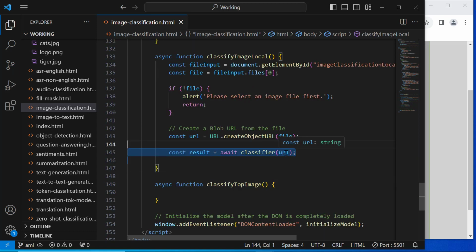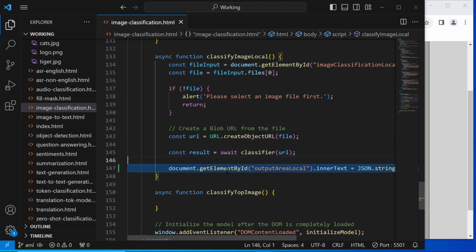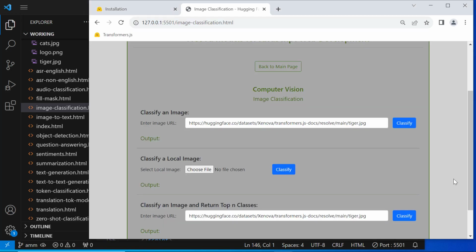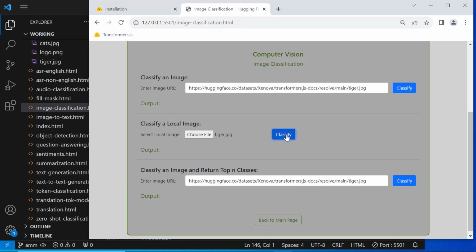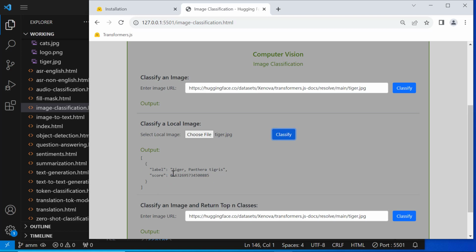Now I will fire the classifier, giving it the URL exactly the same as we did with the online URL, and then we output the result after converting it to a string. Okay, let's go to our application, choose file. Of course, I have these images in the images folder as we saw in the previous session. So I will select this tiger. I will classify, and as you can see, it is a tiger, 63% confident.